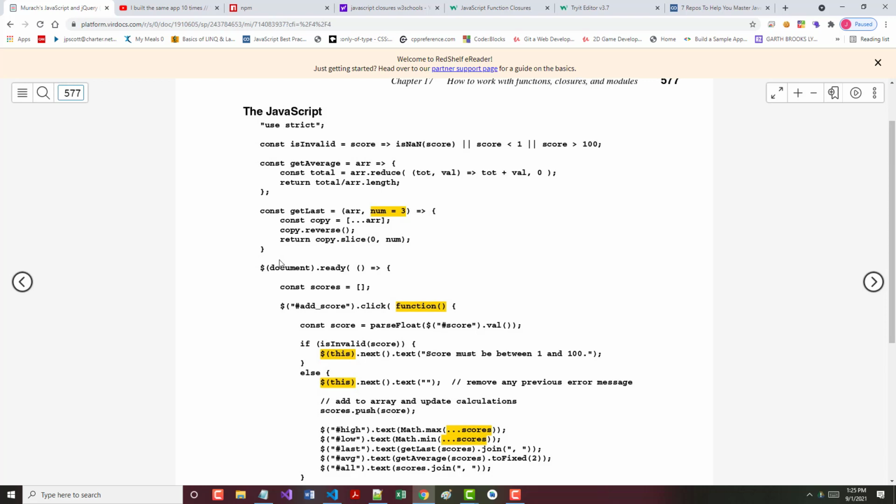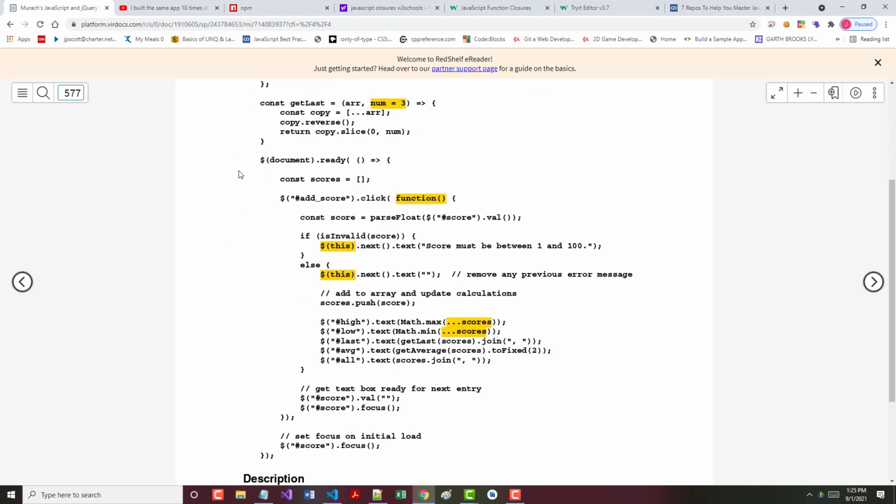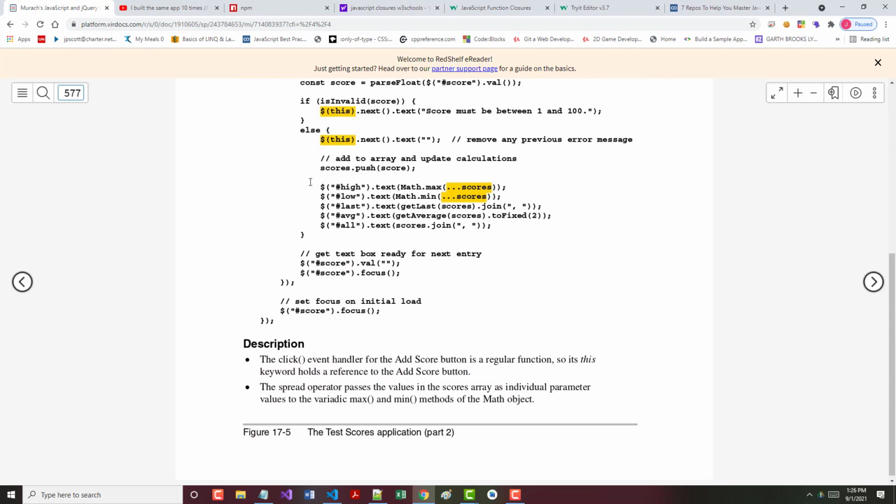All right. Now, in here, this document ready, we haven't talked about that at all because that's jQuery, and we're not talking jQuery. But this is what they're telling it to run in here. But that isn't what's important. The important thing in here is, notice the use of the this variable.